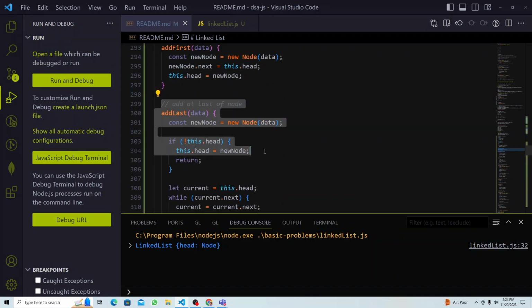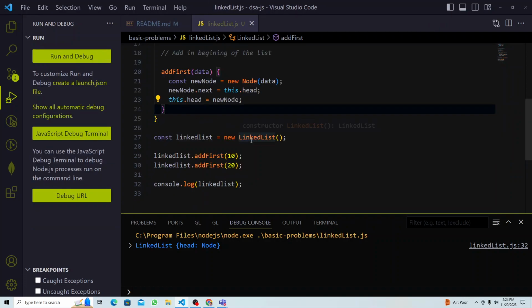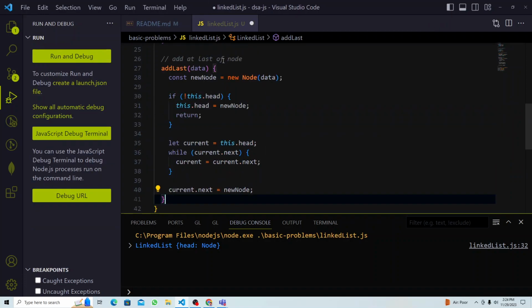There is some more code up to here, and I will explain that. So add to the last, it's the same function. You're going to call that function, and when you call the function, because when you're adding, first with that data you're going to create the new node, right? So we call our node constructor, we have new node.